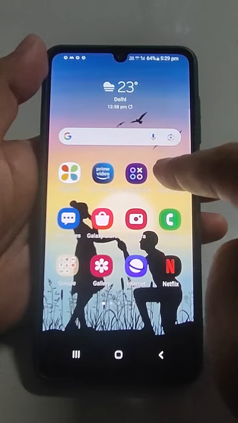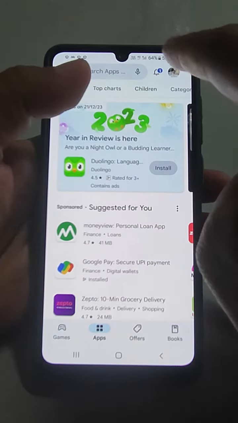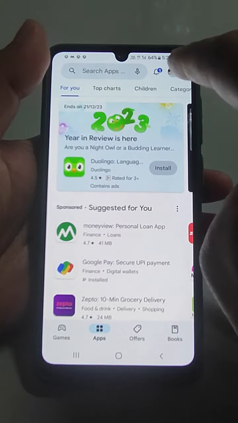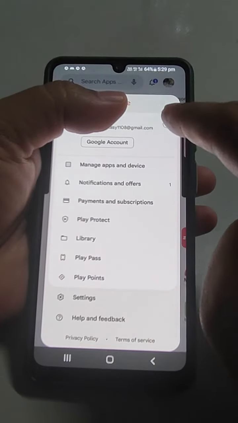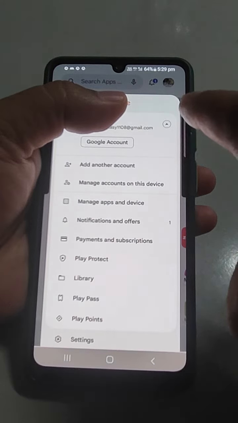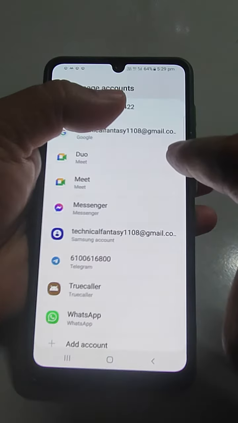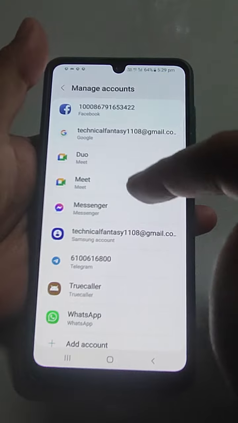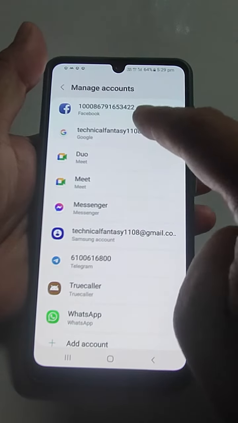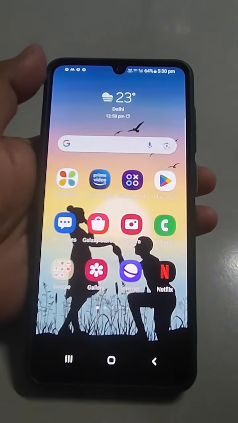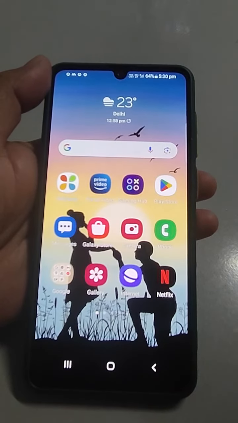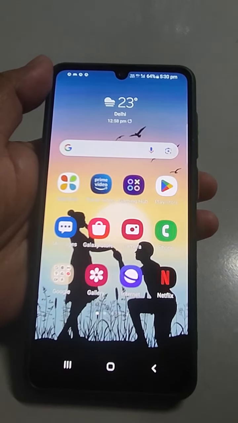The second method is go to the Play Store. In the Play Store, just tap on the right upper corner, and after that tap on the arrow here, Manage accounts on this device, and after that choose the account which you want to remove. Just remove account. So these are the two methods by which you can remove the Google account from your mobile.